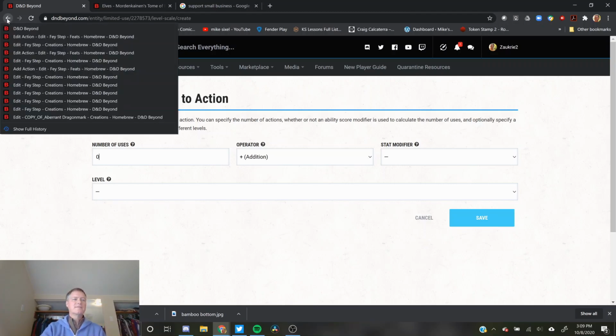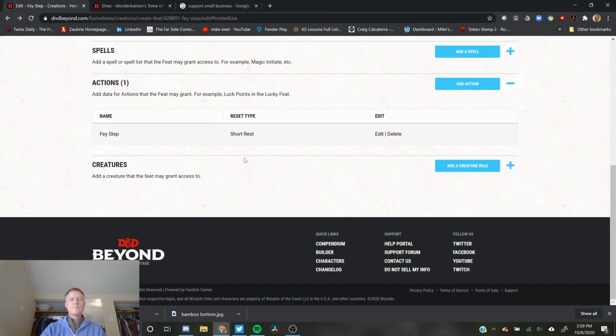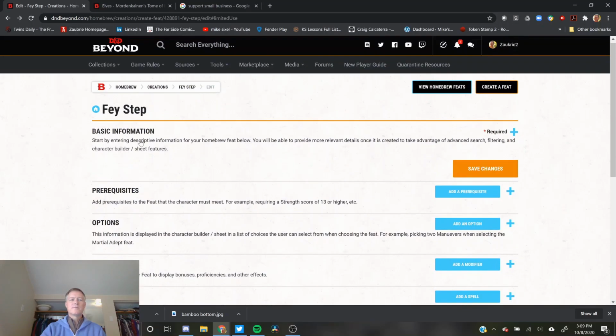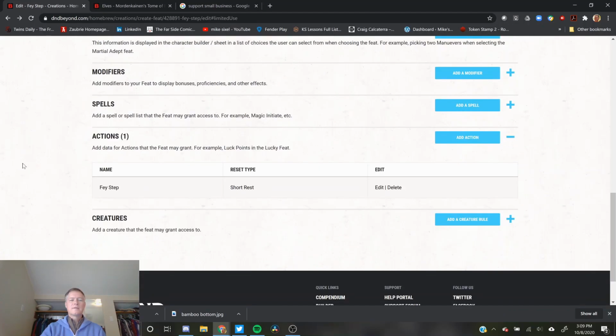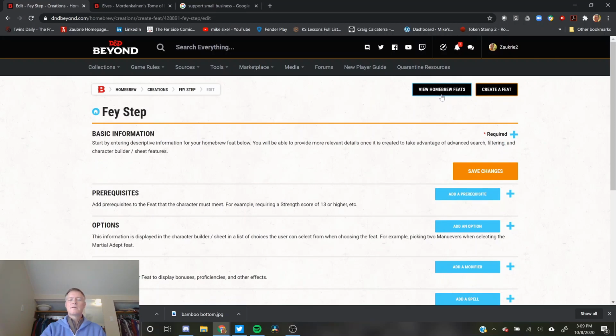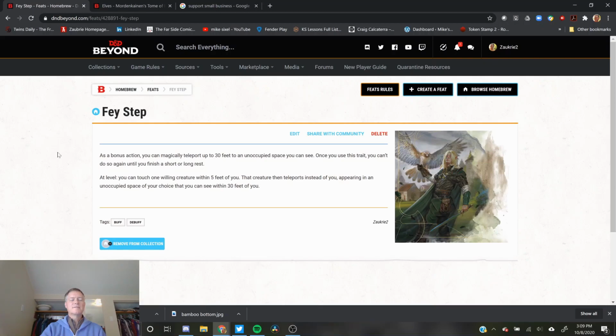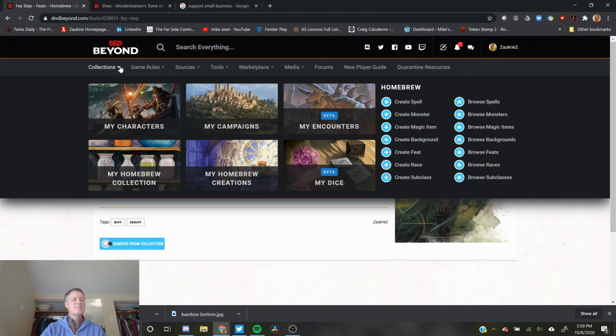So let's just go back to edit phase step. We should be good now. Everything should be up to date. I'm going to look in here. So the bonus action, I can teleport. We're going to save changes, make sure that everything got saved. Click on phase step once. Doesn't say there. Let's see what happens if we did that right.